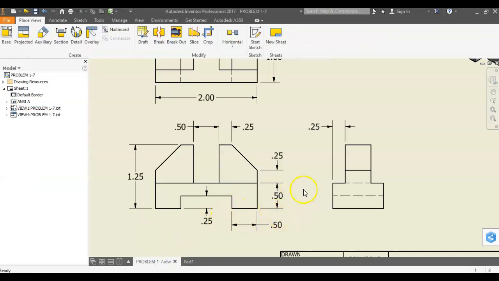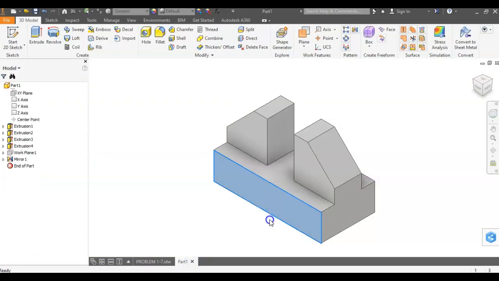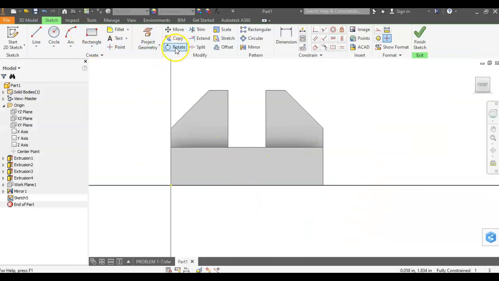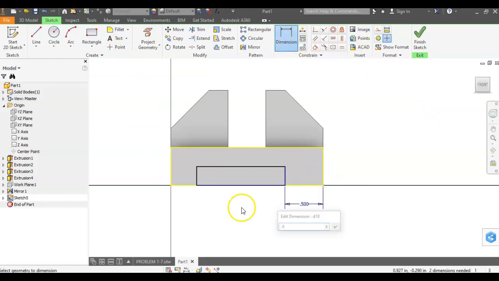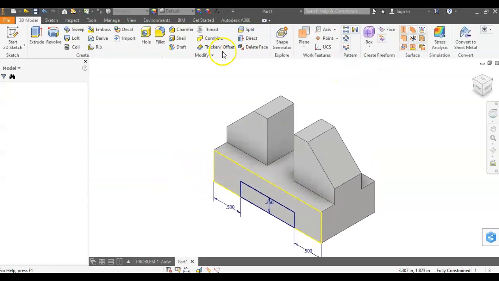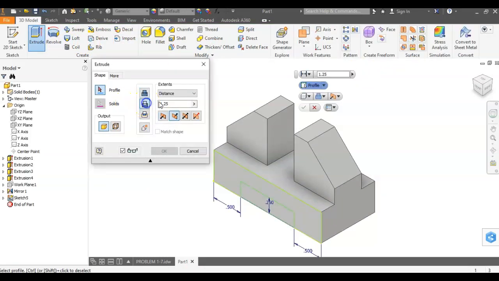And now I need to make a cutout of the bottom here. So on this surface, new sketch, project geometry, rectangle, and it's going to be 0.5 away from each side, just like that. 0.5, and it's 0.25 tall. 0.25. Finish sketch, cut that, and your 3D model will be done.